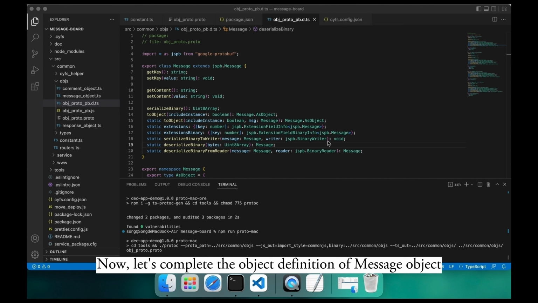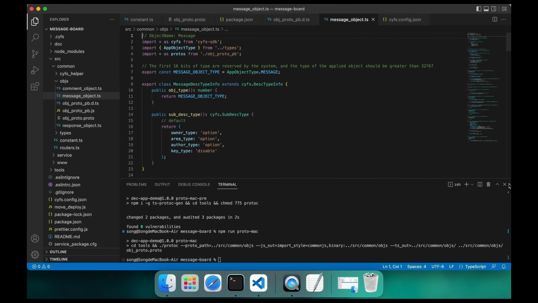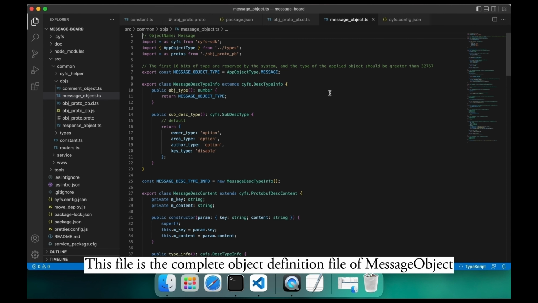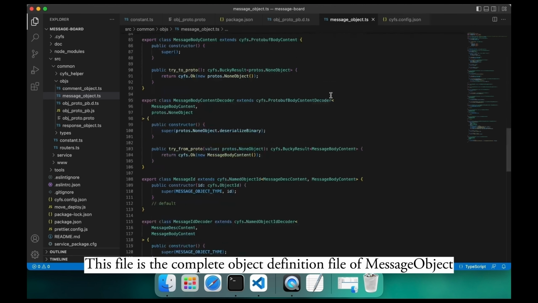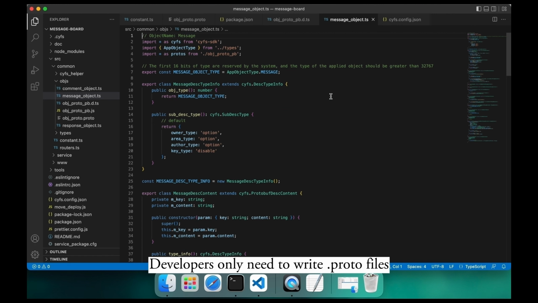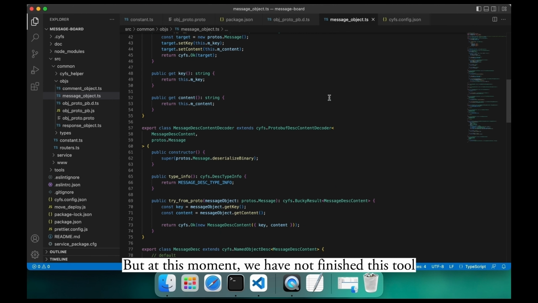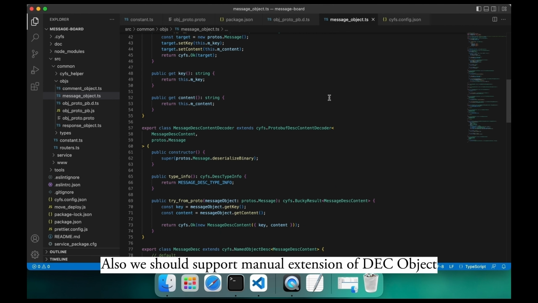Now let's complete the object definition of the message object. Open src common obj.js message object.ts. This file is the complete object definition file of the message object. It is to be noted here that in the future, with the help of tools, developers only need to write .proto files to generate all the code. But at this moment, we have not finished this tool. Also, we should support manual extension of the DEC object, so it's no harm to know the underlying code.